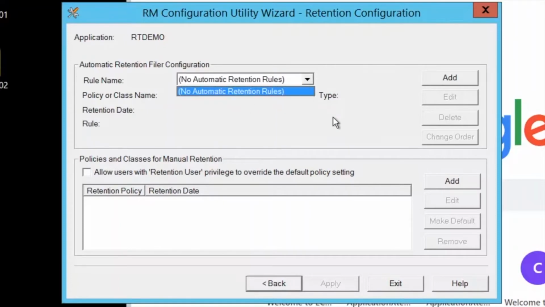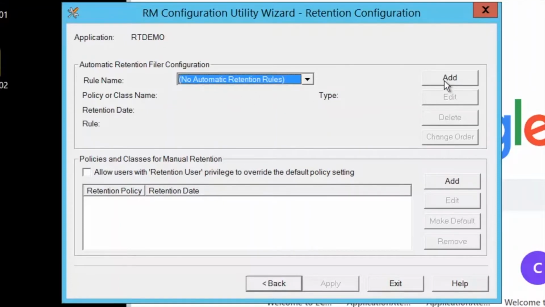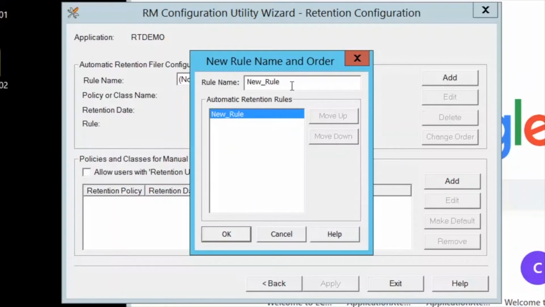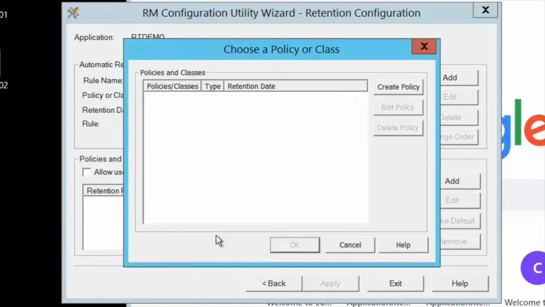To start with, we're going to focus on the automatic retention policy. So you can see right now I don't have any rules. And in order to fix that, we're going to go ahead and add a new rule. This will let you create a new policy. And once you've created that policy, you can hit OK. You notice here there's the option to have multiple policies at the same time, and you can actually reorganize them in case you want different automatic policies to be applied.